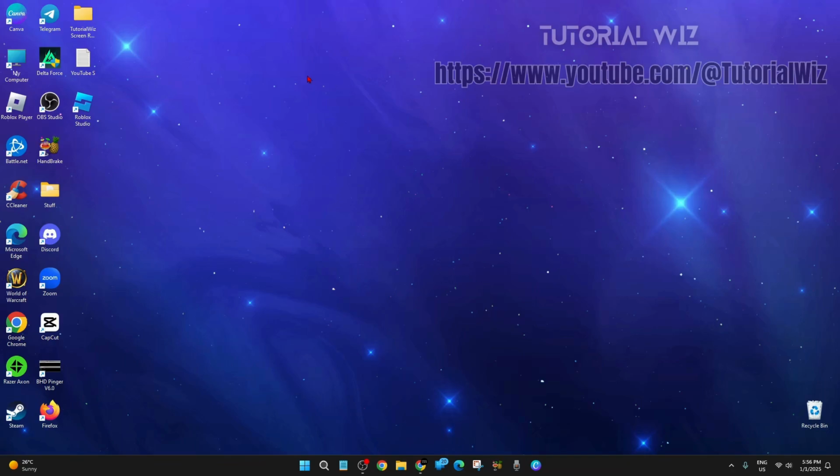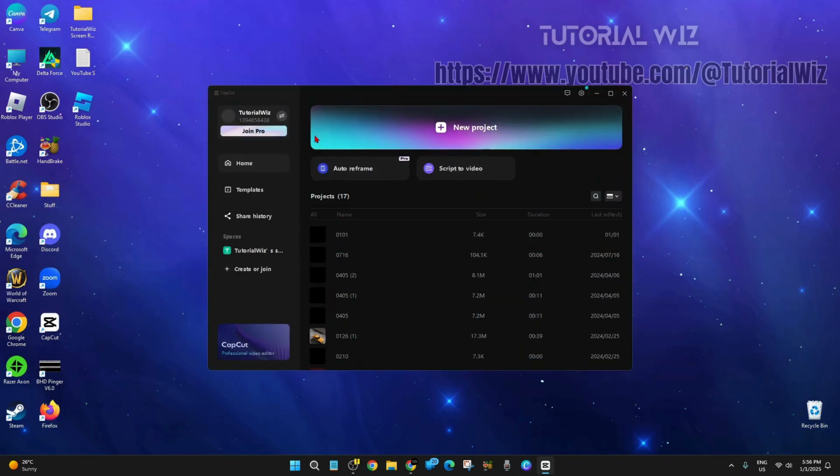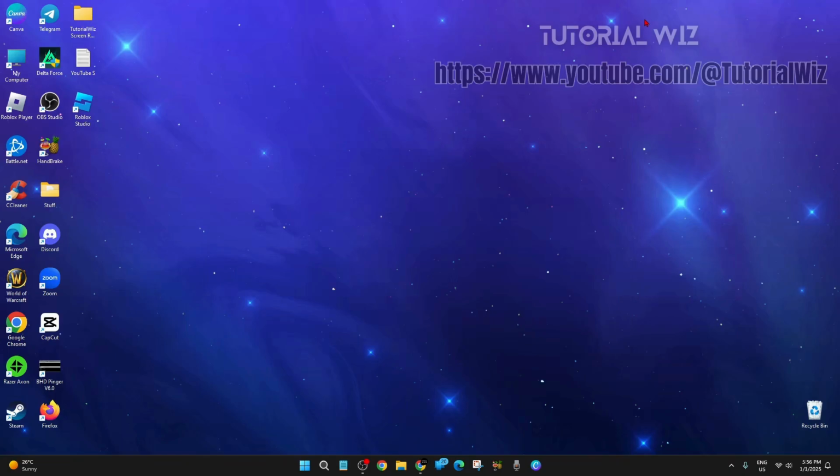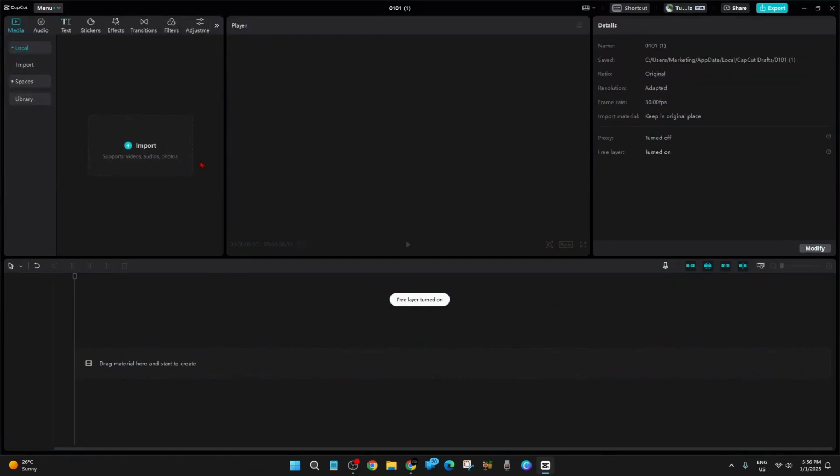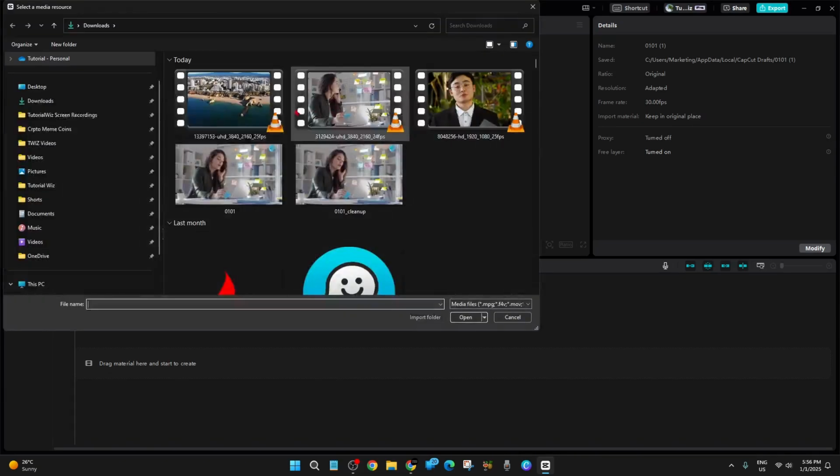Alright, so what I'm going to do is open up CapCut on my PC, and now from here I'm going to create a new project. So I'm going to click on new project, and now we want to import the video or the videos you want to overlay, so I'm going to click on import. Now I'm inside the download section on my PC.